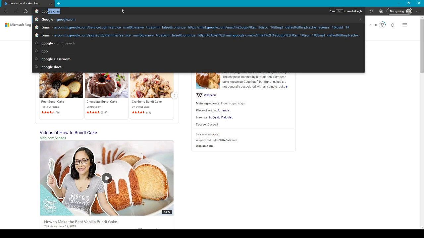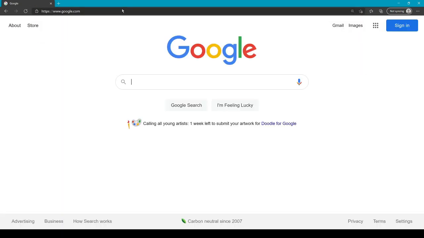Let's go to google.com. Now, I've already been there, so it auto-fills, but otherwise, just go to google.com. That takes you to Google's main page.